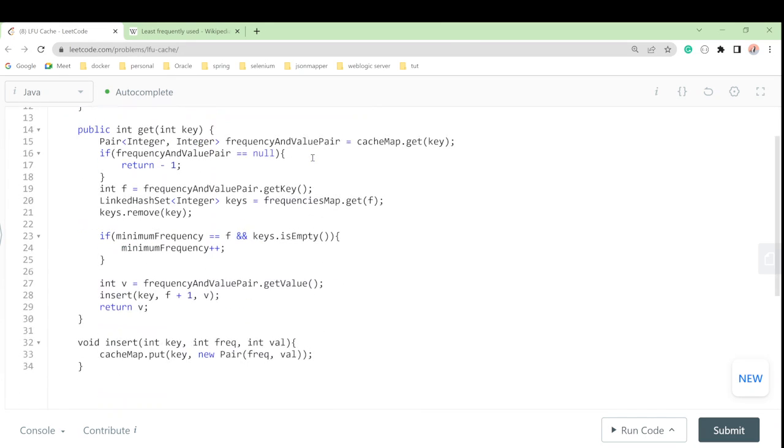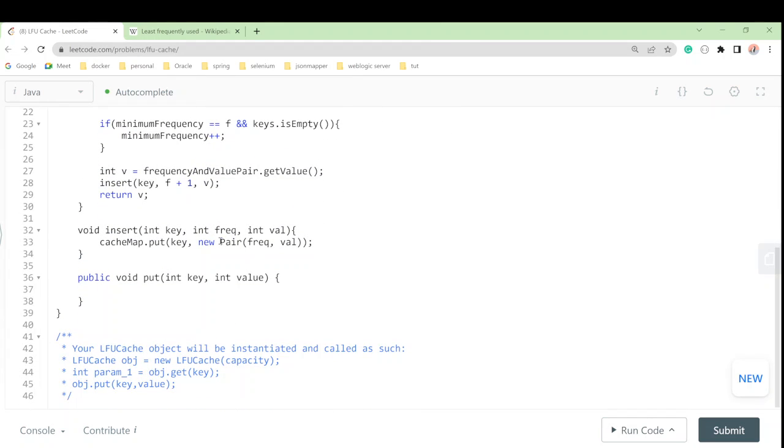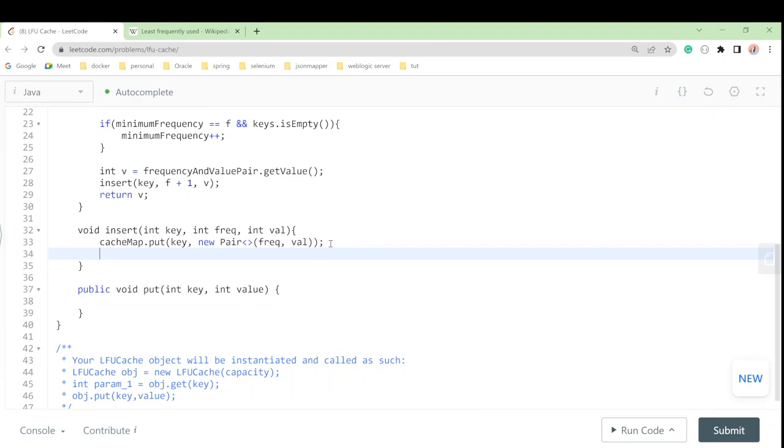Okay, like this. It will take integer. And if you want to remove it, you can remove it like this also. It will become a generic type. Now what we have to do, we have updated our cache map.